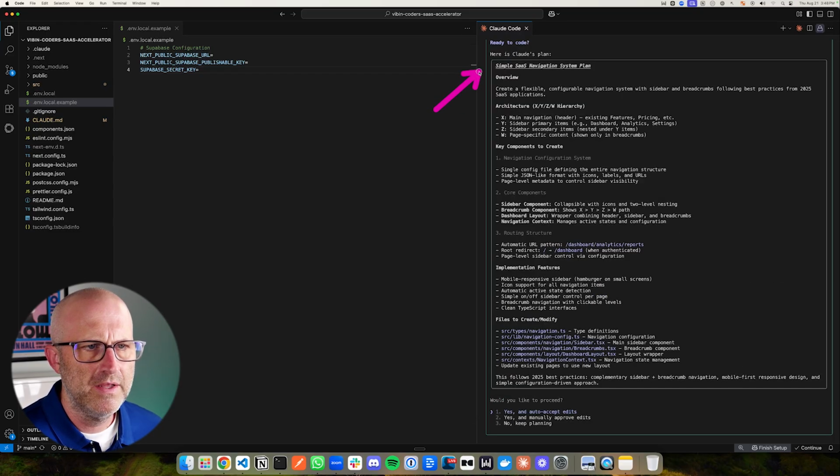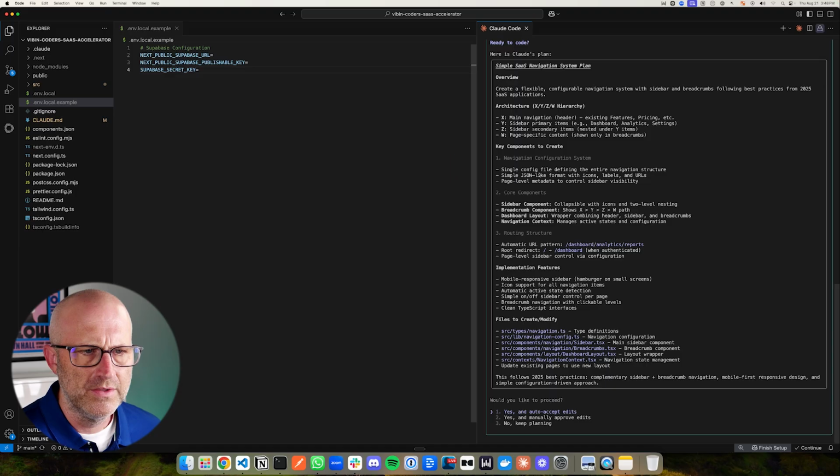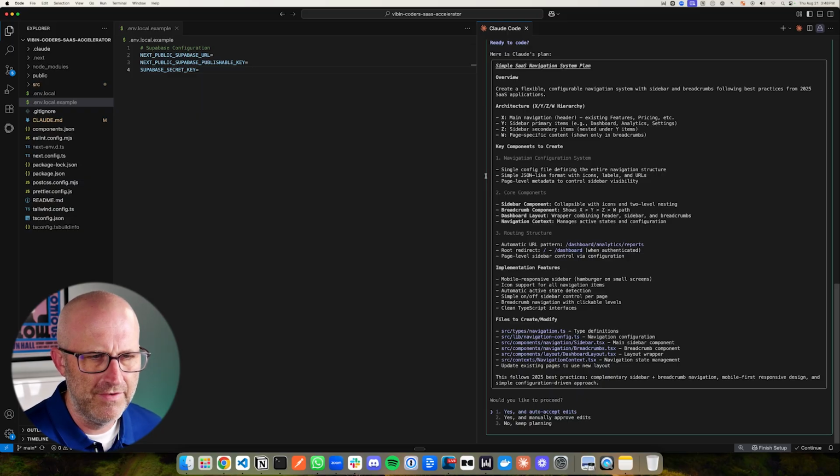All right, so here's the plan. It's going to create a flexible, configurable navigation system with Sidebar with the hierarchy that we talked about, key components. So now the first thing that I'm noticing is that it wants to create a single config file with all of the navigation. I was thinking that as you created each page, you would put the configuration there.